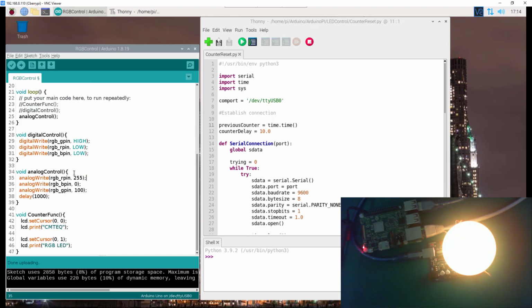Then I'm going to come into this analog control function, and in this function the first thing I'm going to do is assign val a value that will be generated by the random function. So random, and we want to generate numbers ranging from 0 to 255. When we generate a number from 0 to 255, we can just pass this value here.